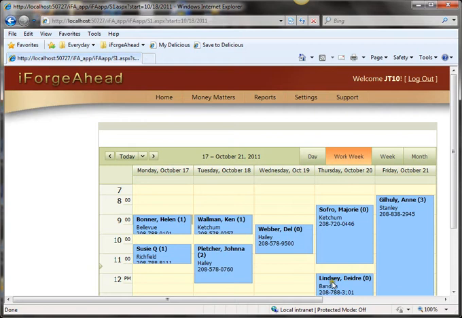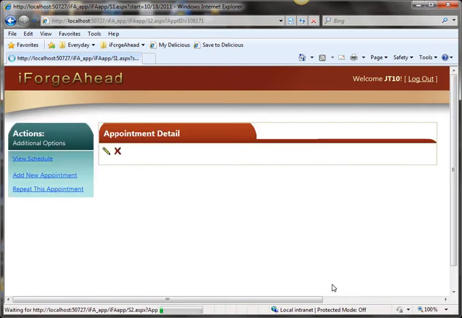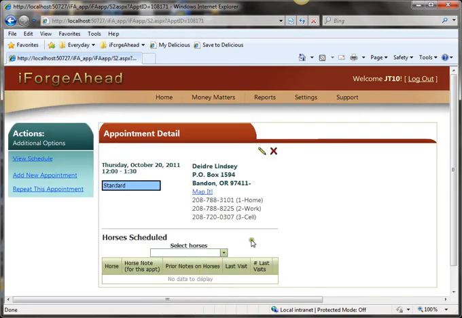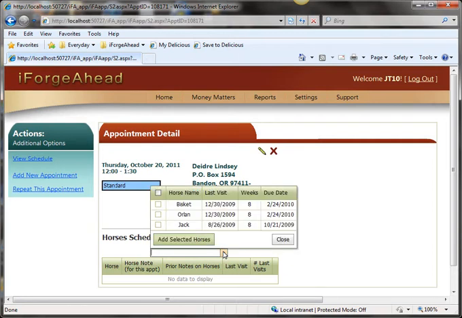I'm going to go into this appointment right now, which has 0 horses currently scheduled. I'll double click that appointment to get to the appointment details screen. And you'll see on this screen we still have the horses scheduled section at the bottom, but there are no specific horses listed. To add horses to an appointment, you'll use this drop down. And this has a number of features available.